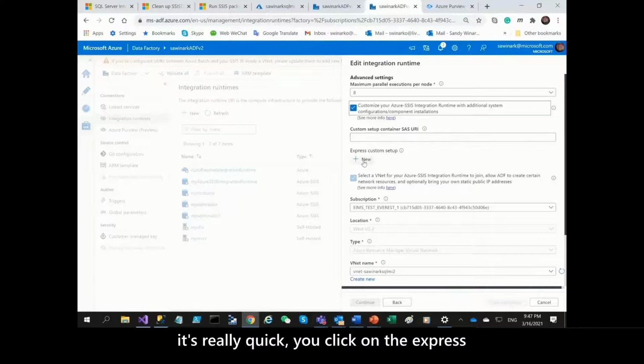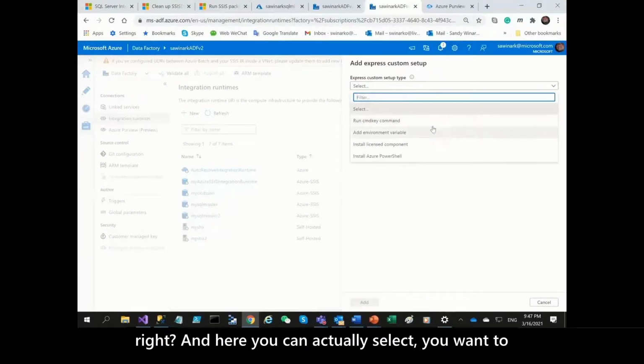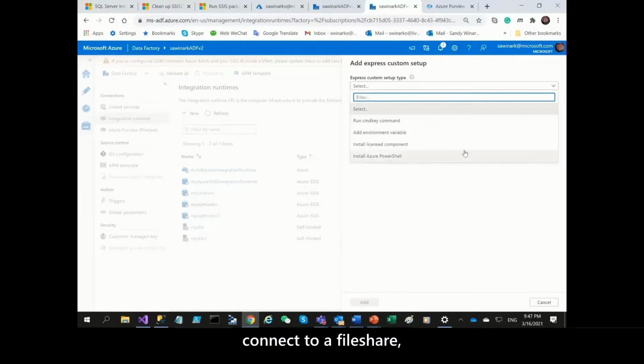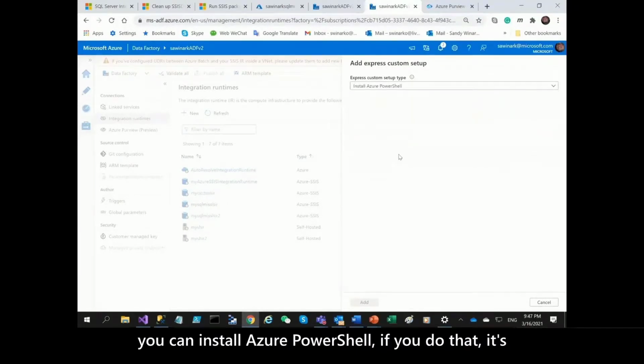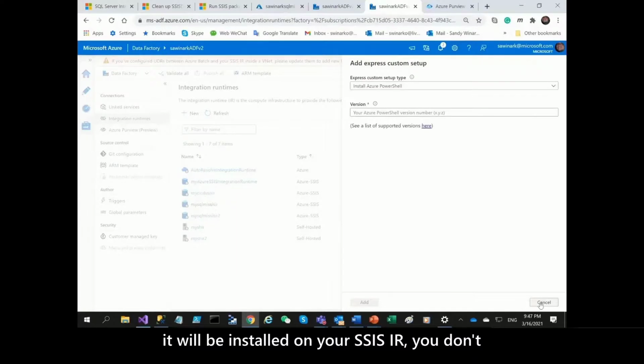It's really quick. If you click on the express custom setup, here you can actually select, for example, to run cmdkey. You can basically make sure that your SSIS IR can connect to a file share, for example. You can add an environment variable, or you can install Azure PowerShell. If you do that, it's very simple. You just put the version of the Azure PowerShell and it will be installed on your SSIS IR. You don't have to do anything, right?